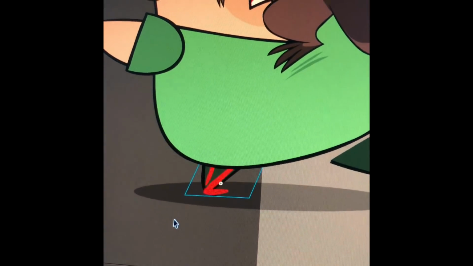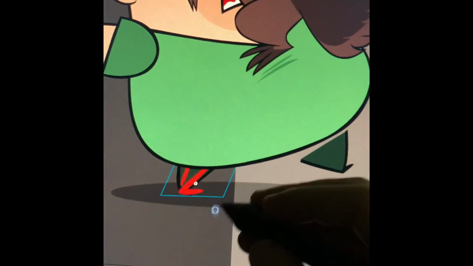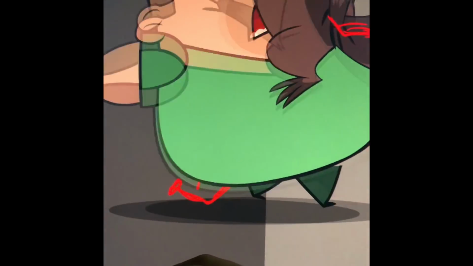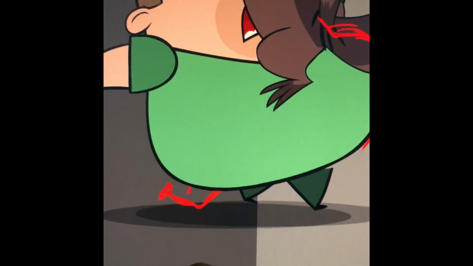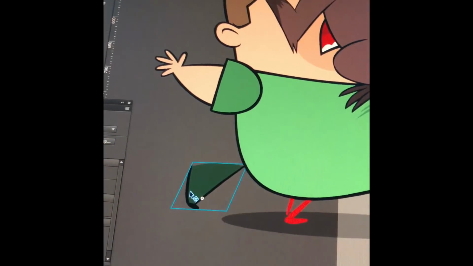Here's a little run cycle with Oboe. You can see here in the red, I've used the paintbrush tool to rough out the leg shapes, or the leg drawings, on a different layer. So here I have the leg as a symbol.